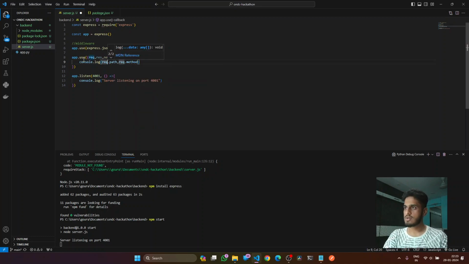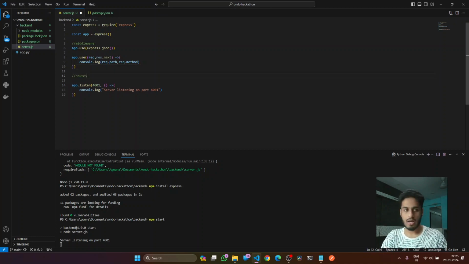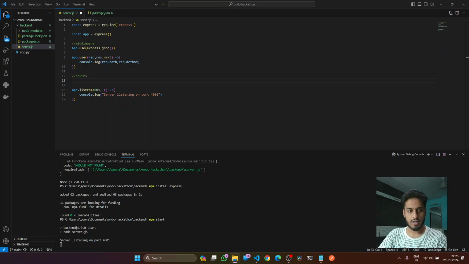Then the next thing over here is gonna be our routes, which we are gonna declare later on. But basically, what our routes are gonna look like is we need to create a router object. And let's get into this later on. It will go on to our routes.